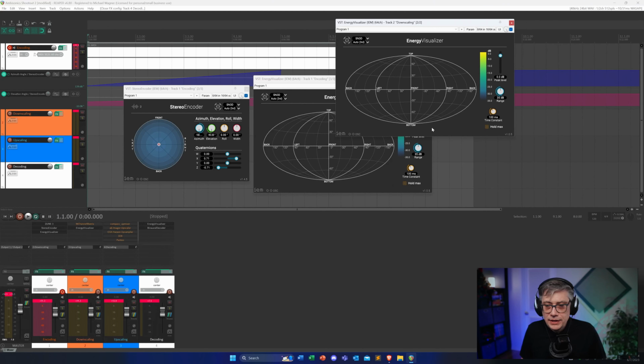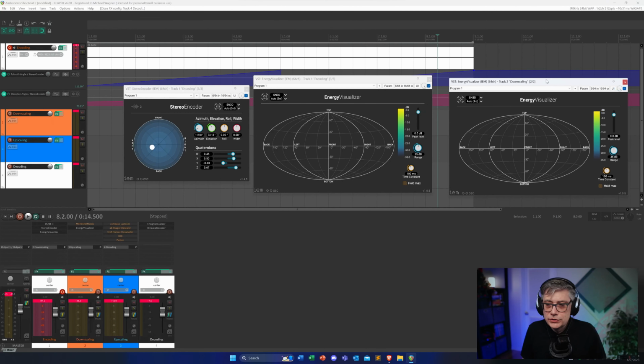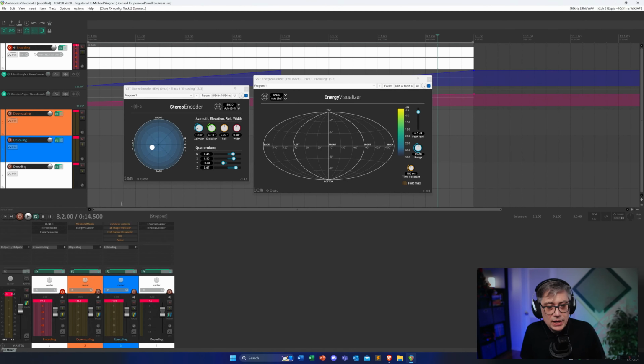I'm putting a second energy visualizer here that will allow us to compare what the original signal was with the converted first-order signal, but I'm going to come back to that in a second. And then I'm routing this first-order ambisonic signal into an upscaling track, and this upscaling track will hold the plugins that we're going to use in order to upscale to third-order ambisonics again. And then I'm going to route that into a final track.